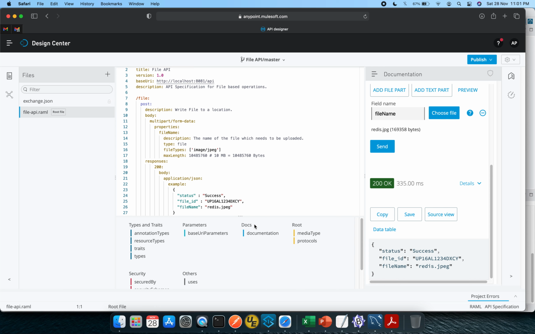Again, on how to do it, I suggest going to some of my previous videos in which I talked about Anypoint Studio 7.7 and how we can scaffold the RAML specification in Mule projects.